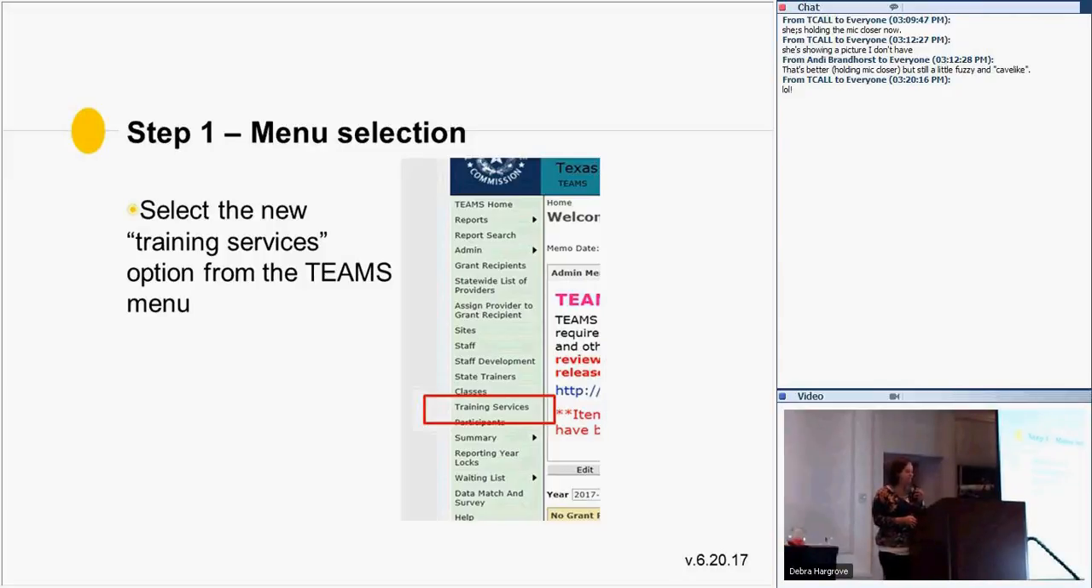Underneath classes, you will see an option that says training services. We wanted to put it in a location that makes sense. For those of you that live and die in TEAMS, you know that the menu follows TEAMS' order of operations. It follows the order you have to do things in to set things up in a way that works, or that doesn't get you stuck in the data entry where you have to add something that you haven't already added. This follows that general structure.